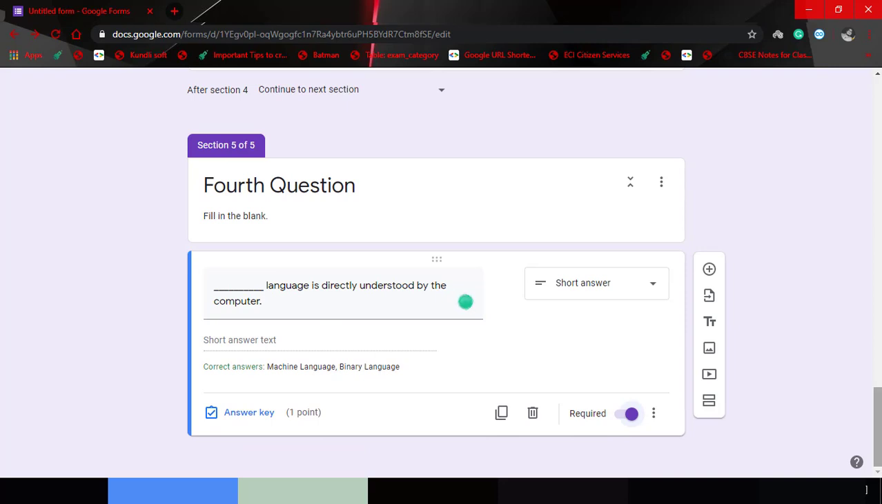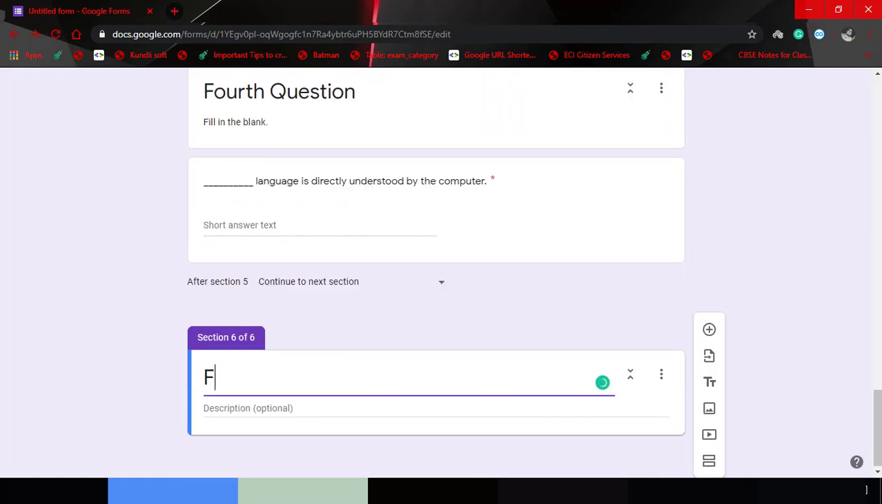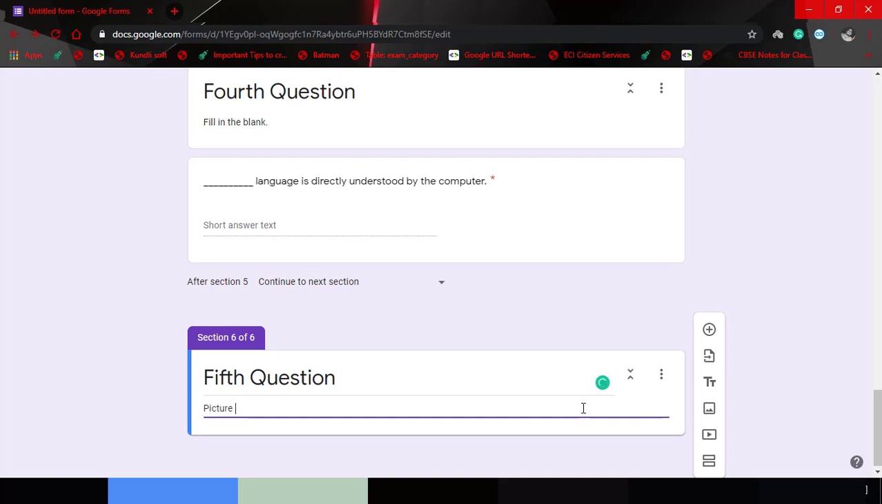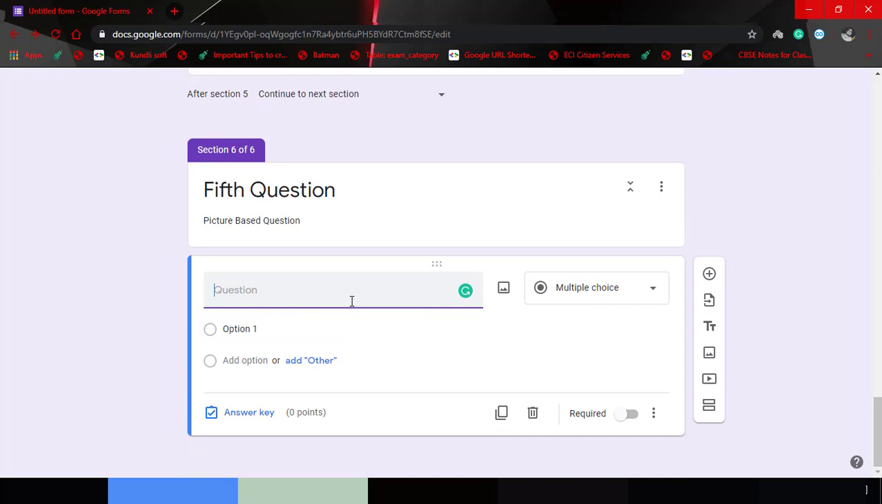Well, you can also give a MCQ, or you can also give a fill in the blank in the form of MCQ by using 4 options. It's up to your choice. Now let's suppose after this fourth question we have to add one more section with a picture based question. So for that again you have to click on this add section button, and then here we will write, this is our fifth question, so we will write fifth picture based question. And then in our question, if in case you want to insert any image as a question, then you can click on this image button.